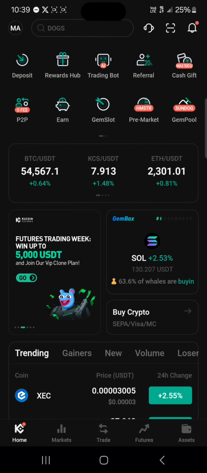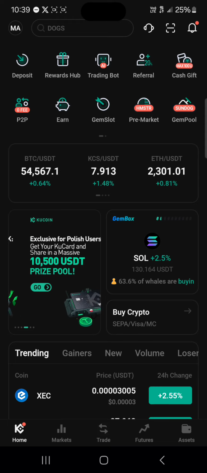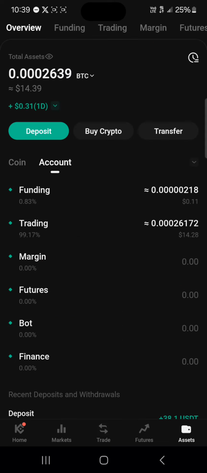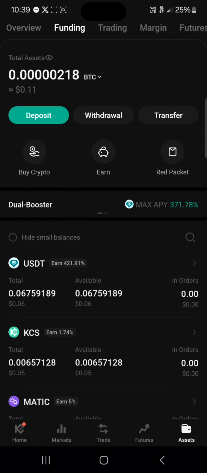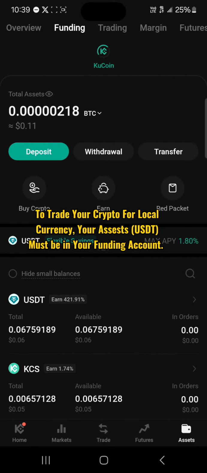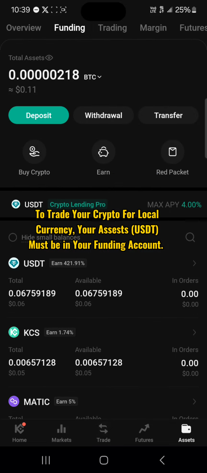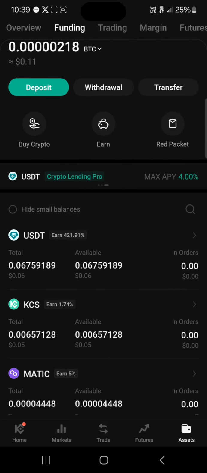Alright, so you're on Kucoin, you're looking to send your money into your bank account. All you need to do is head to the assets menu. Once there, scroll from the overview to the funding. Once on the funding, this is where we're going to be sending or moving our cryptocurrency into our bank account. But before this, make sure you have the USDT on your wallet.